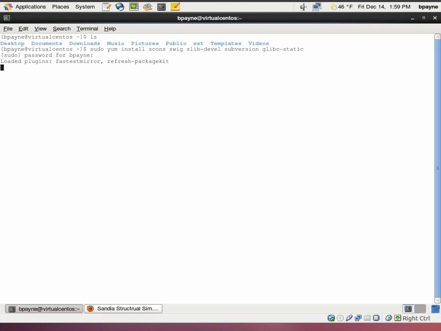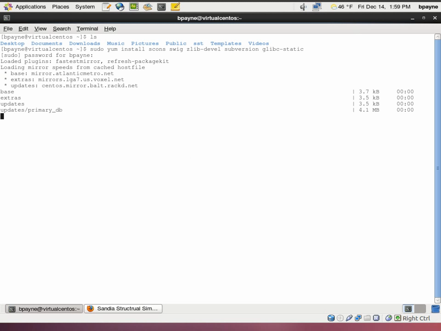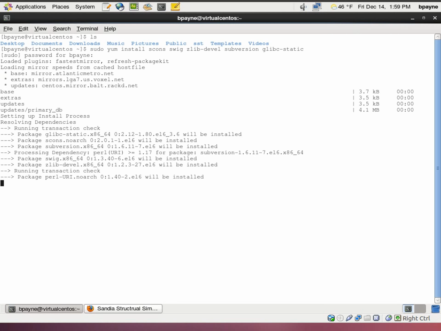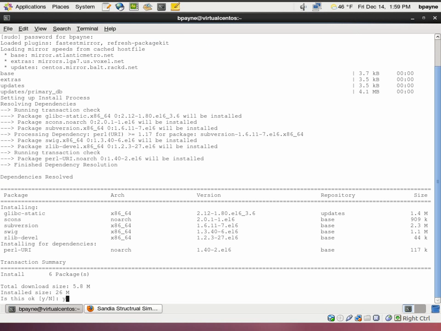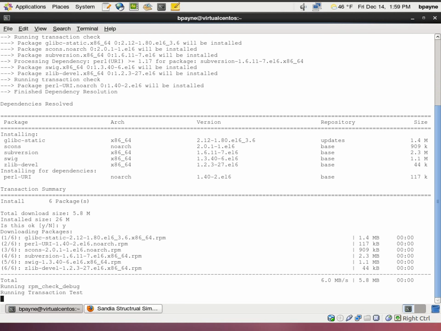Those include scons and zlib and subversion. We're going to be using the subversion to download the XML file from the SST repository.